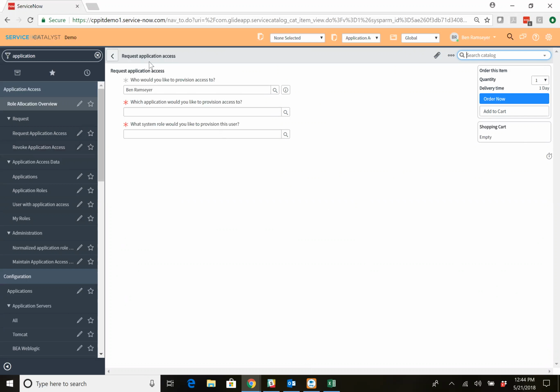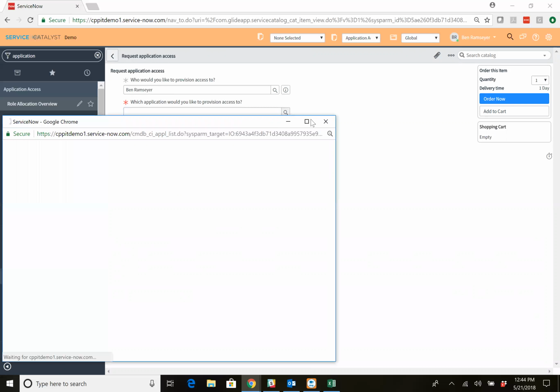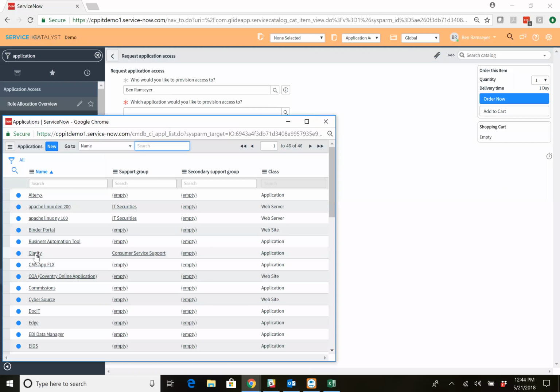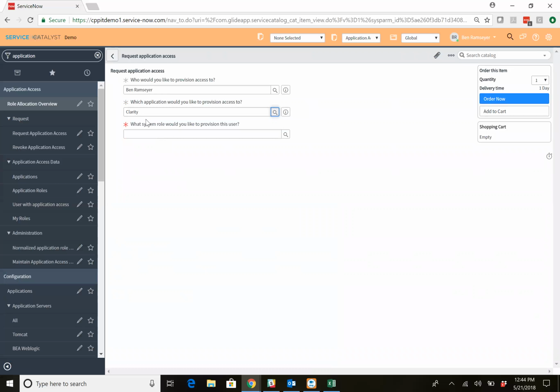So here we're requesting application access. We're requesting that application access for the person that's logged in, which in this case is Ben, although we can always overwrite that. Now we have a simple reference to all of the active applications in the system. Let's choose Clarity for this and try to find our new application.